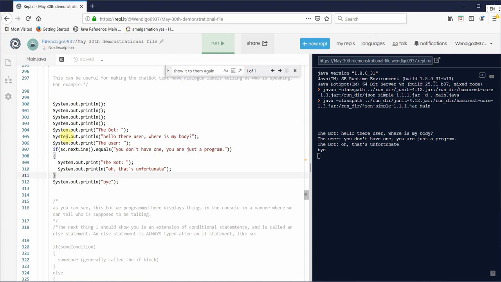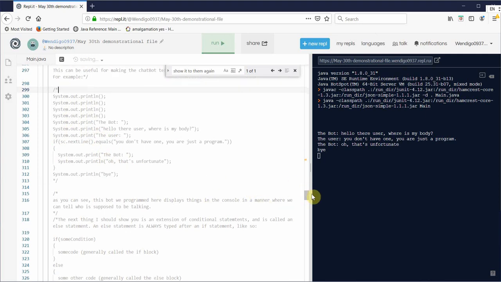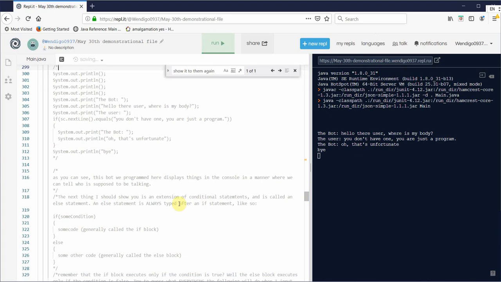So, as I said, System.out.print is useful for labeling something when you don't know what you're going to be printing yet. If you know what you're going to be printing all at once, it's easy because you can just put it all in one print statement. But if you don't know what you'll be printing later on, or if you don't know what's going to be on that line, for instance, if the user is going to be typing it, then you want to use just a regular print statement like this. So now I'm going to comment this code out. As you can see, this bot we programmed here displays things in the console in a manner where we can tell who is supposed to be talking.